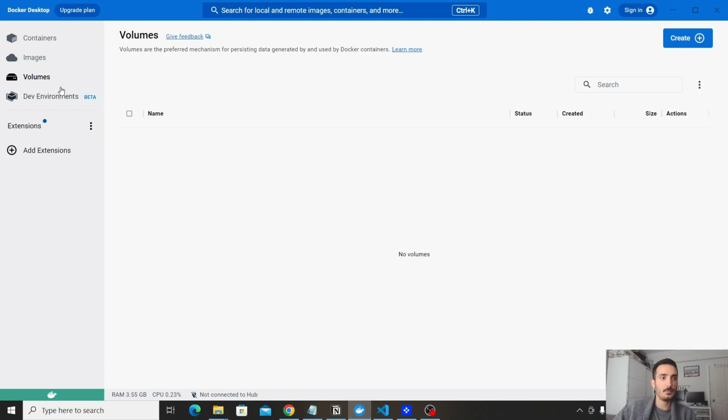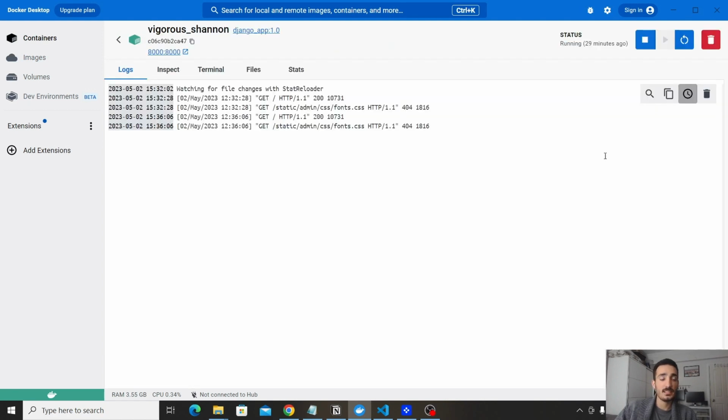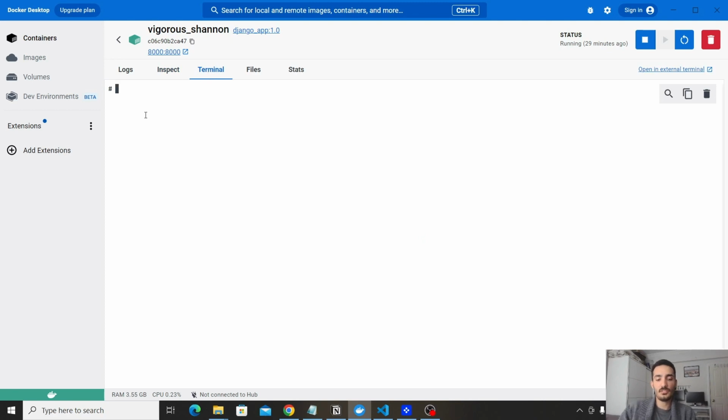So for Docker Desktop, we have our image here, we have our container here. You should click on this one, view details, and we have different options, different tabs actually. We have the logs tab, inspect, where we are able to see the environment variables in our container, and terminal, and you can run any command you want in the terminal. Let's see where we are right now. Okay, we are right now in the working directory. We have our Dockerfile, our application, our database, manage.py and requirements.txt.